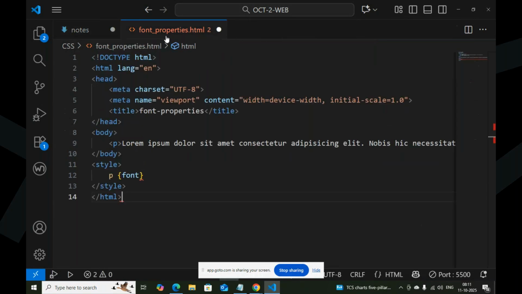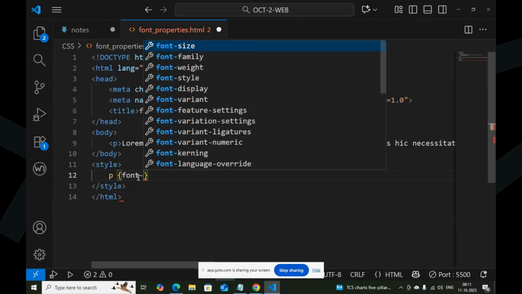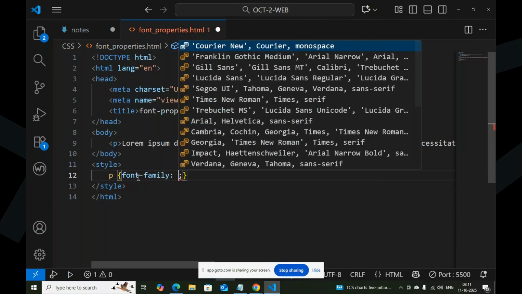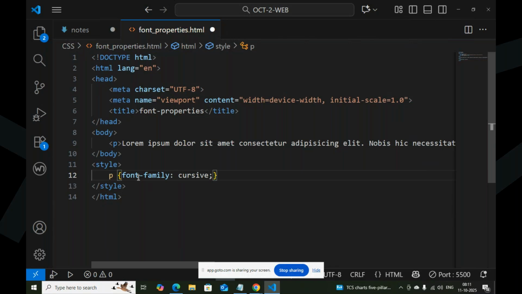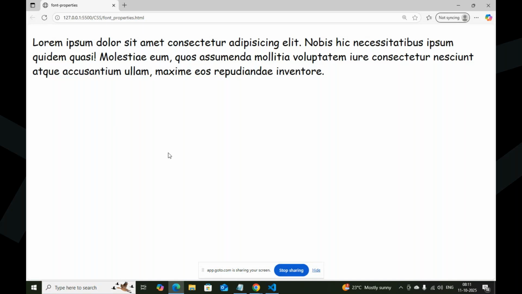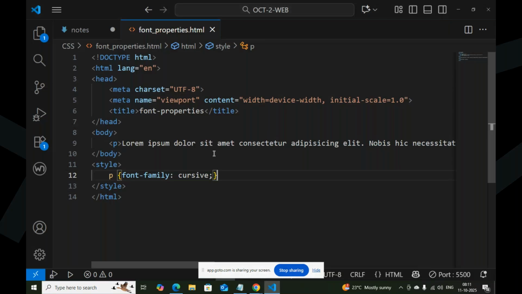So the first property is font family. Let me give the font family. There are a number of font families the system is providing for us. Let me go with Verdana font or cursive font. Let me go with cursive font. Can you see some cursive font got applied? The previous paragraph is different. Without font family, the paragraph is normal. After applying the font family, this is a cursive font.